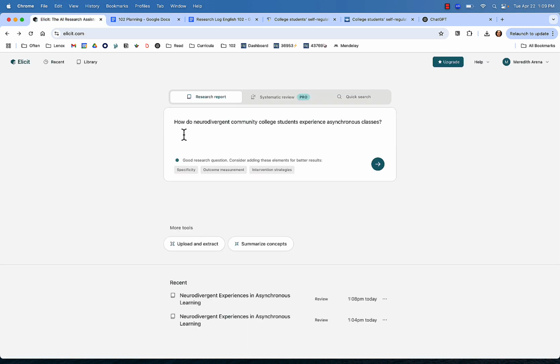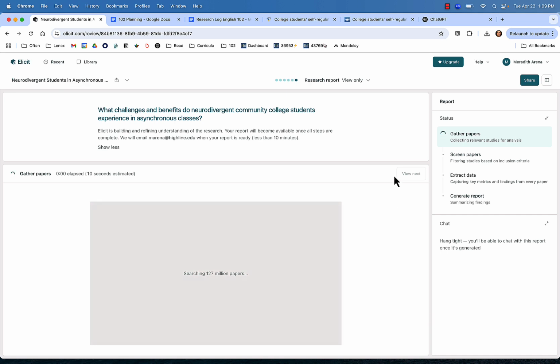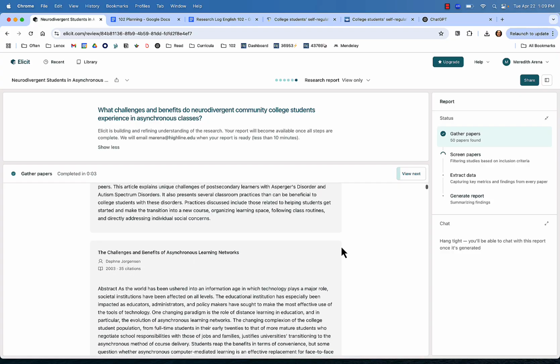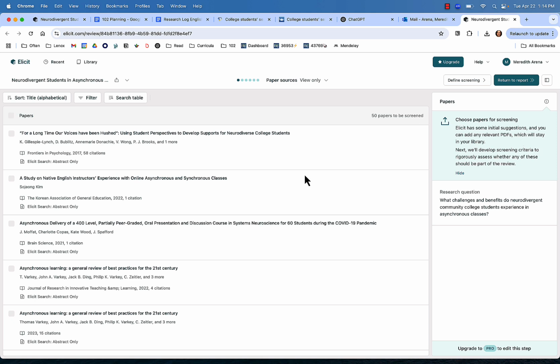So let's put the new research question in: What challenges and benefits do neurodivergent community college students experience in asynchronous classes? It says, great question, thanks. I'm going to go to the free version. And so then it's going to give me many articles. It's going to search for articles. Okay, so right here where it says gather papers, I click details, and here is a list of 50 papers that were screened.